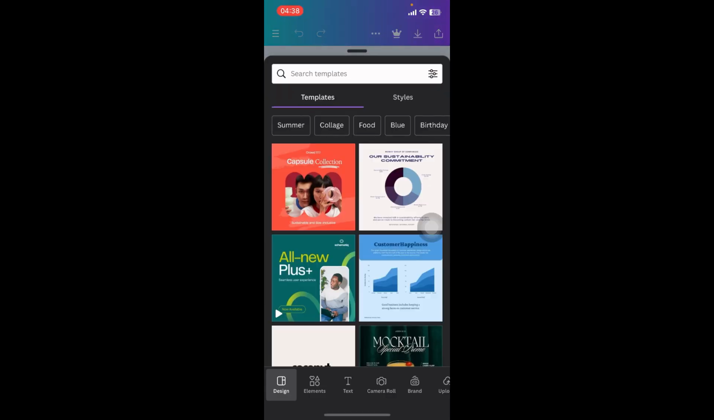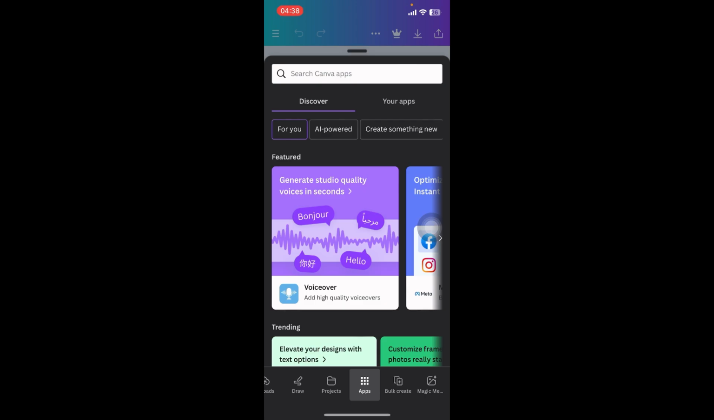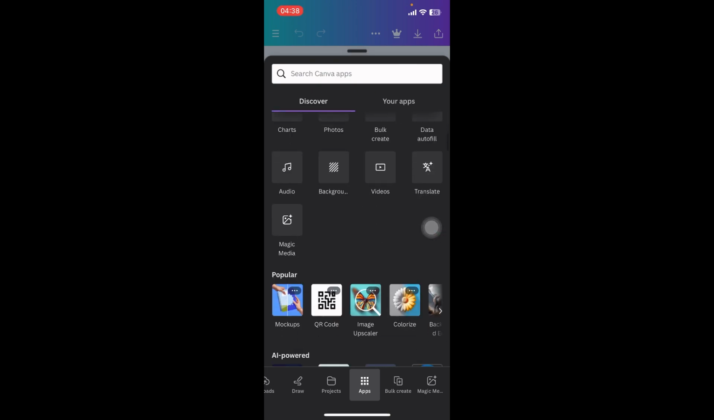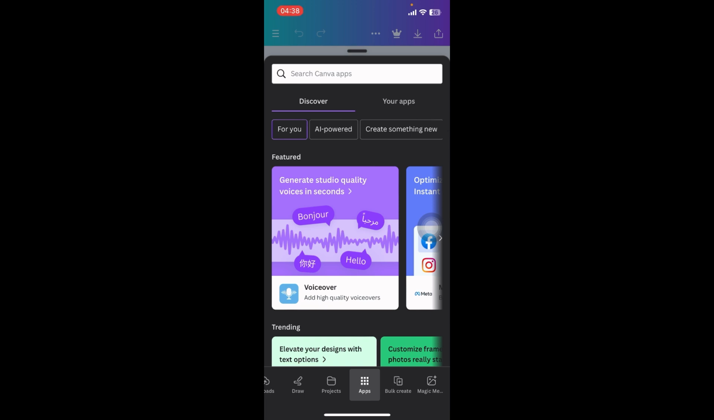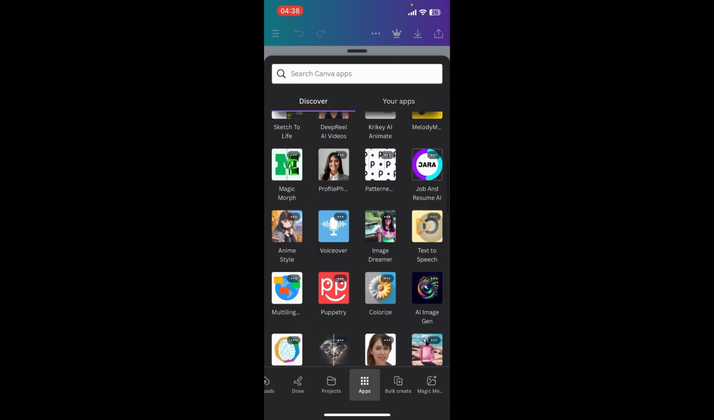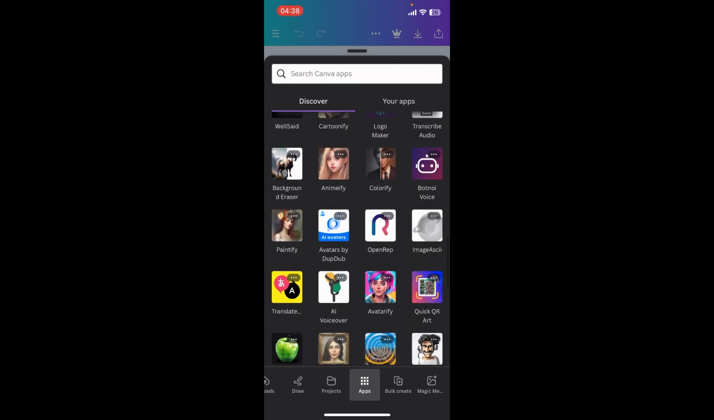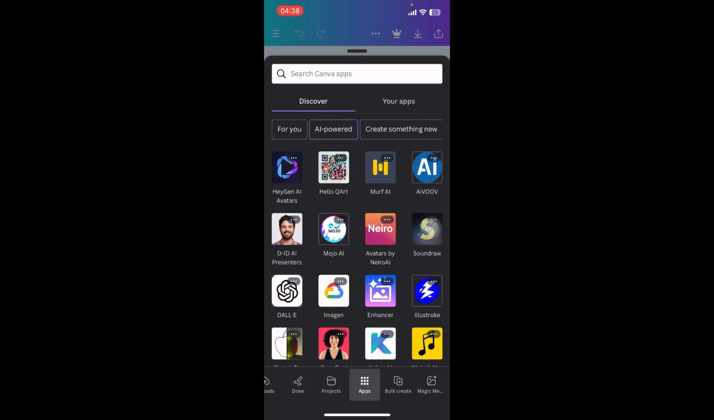Once you do that, from the bottom of your screen, you have to scroll and find apps. Once you tap on apps, you can see there are various apps available in Canva. You can search it out and find AI apps by selecting AI power. And guys, there you go. There you can find AI apps in Canva. You can select one of these and use AI in Canva.